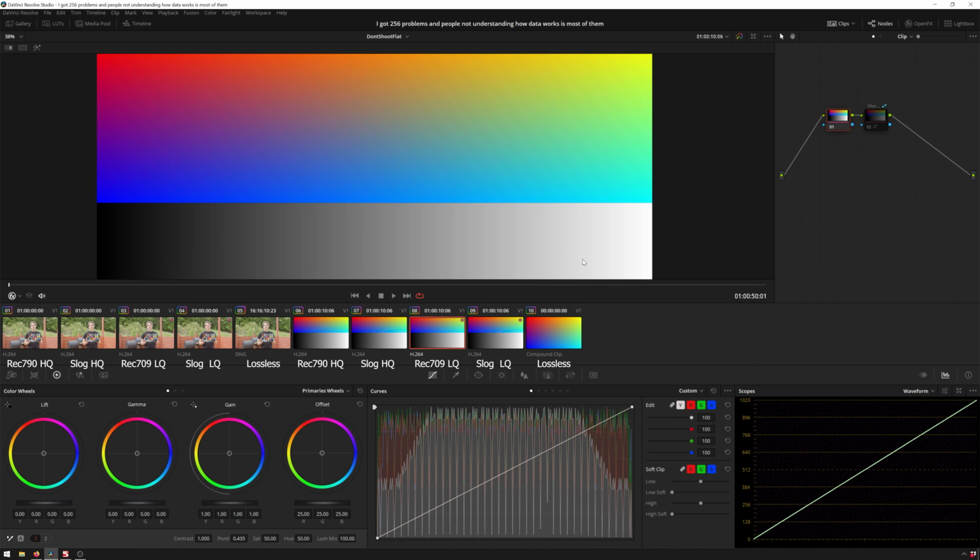All right. So now why is this the case? I'm sure that some of your minds are blown right now because you've always been told to shoot in log to preserve details. Well, that all depends on your scene and what bit depth you're shooting in. So first of all, we'll talk about the scenes.